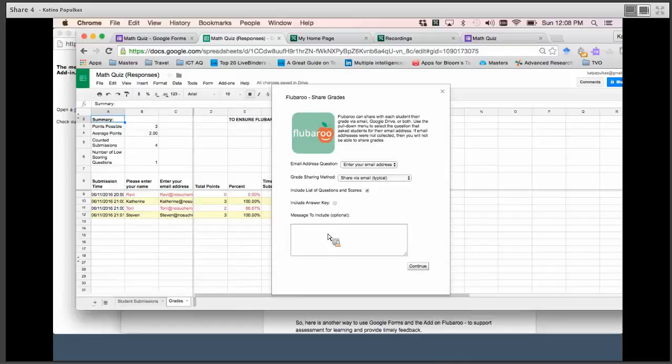So here's another way to use Google Forms and the add-on Flubaroo to support assessment for learning and timely feedback.